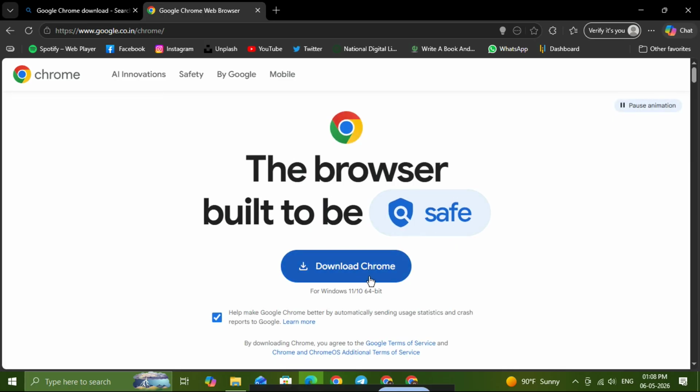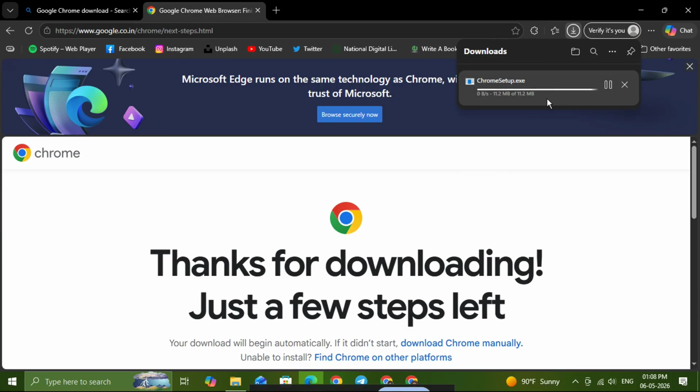When the official Google Chrome download page loads, you should see a Download Chrome button. Click that button to start the download process. Your browser may ask you where you want to save the file, so choose a location that is easy to find, like your Downloads folder or desktop.